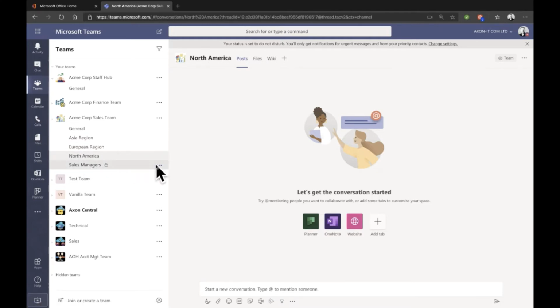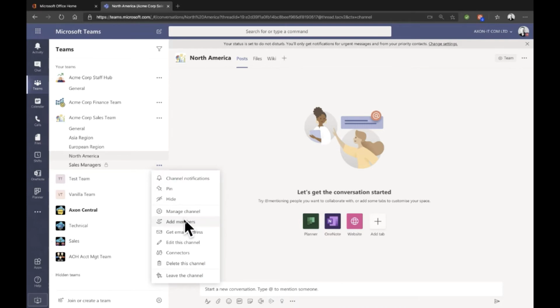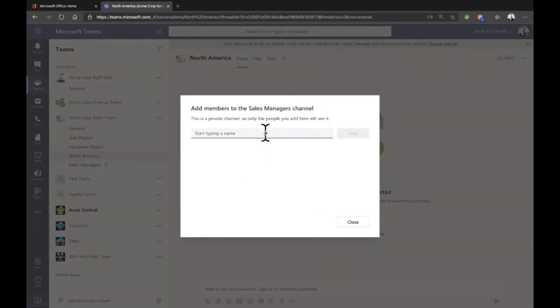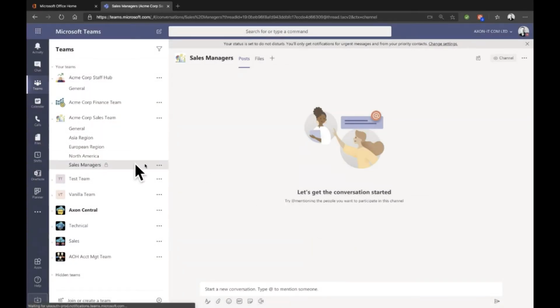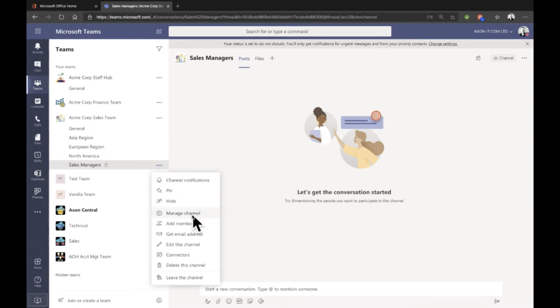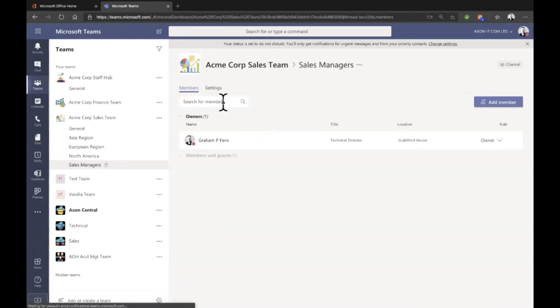So this here has specific permissions where I can add people to the sales manager channel and give people access if I so wish. And you'll see, because I haven't invited people in, it will not allow me to add anyone in that isn't a member of the team. So what we will have, if I manage that, is I can add member to the sales managers.